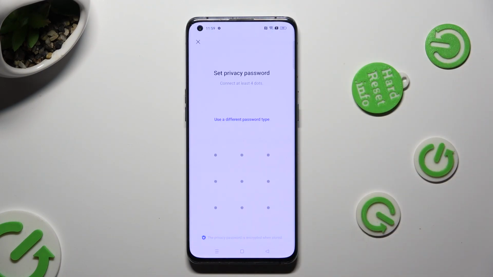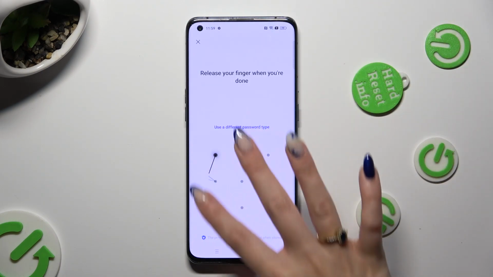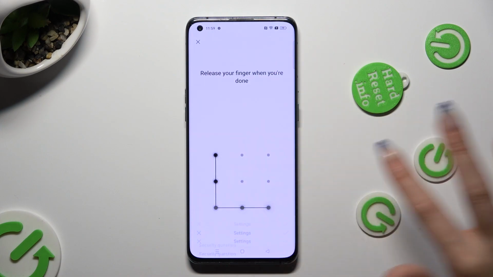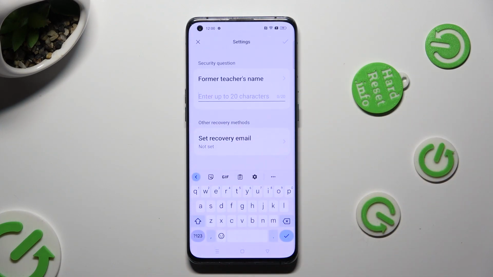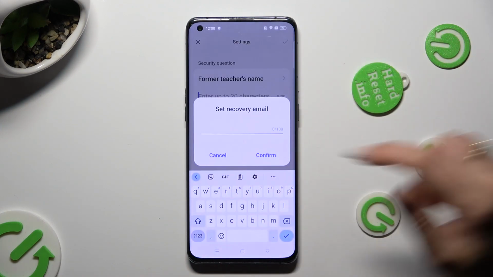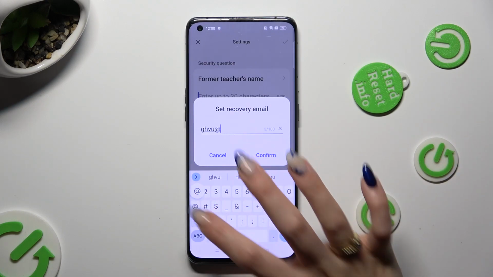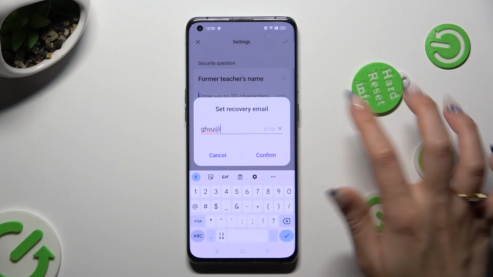And then create it. You can repeat it in order to confirm it. And then set up your recovery email just in case. When you finish, hit confirm in the pop-up.